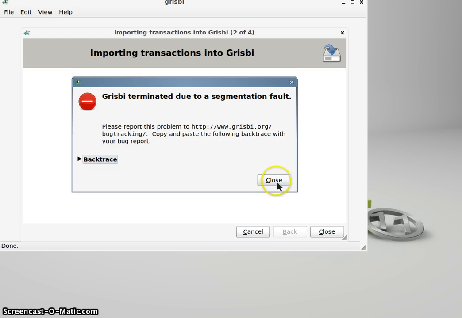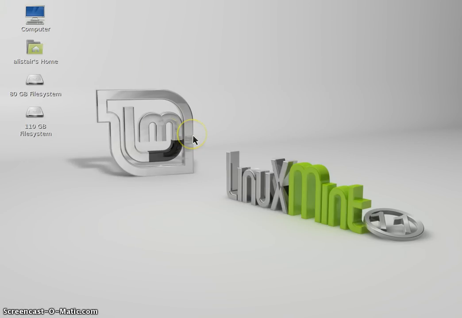Now it does it with every Quicken file I've exported, so it's consistent in its inconsistency, if you like. So I'll close that, and it actually crashed when I pressed the close button. Once you're up and running with Grisbi, it's not too bad, but if you want to import your Quicken stuff, you might want to think twice.